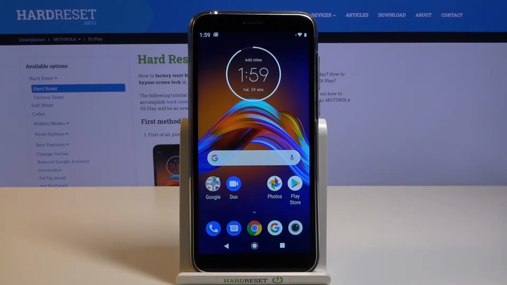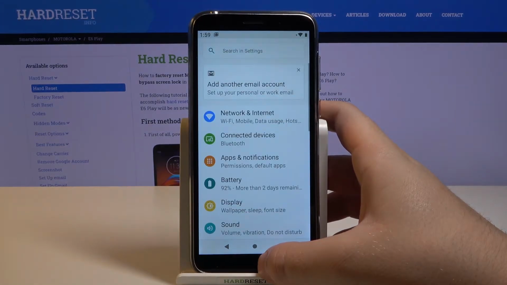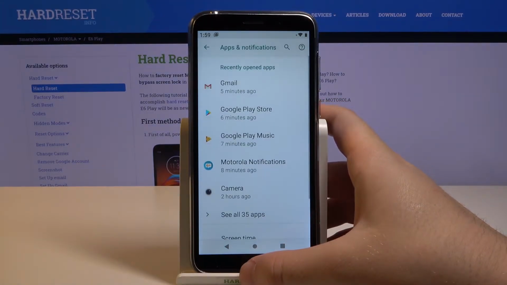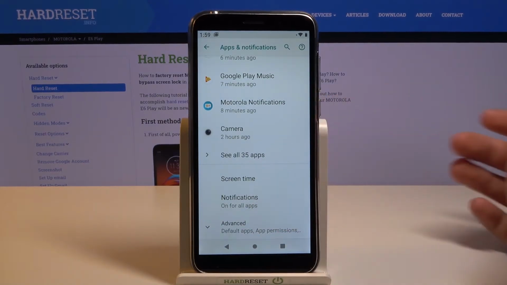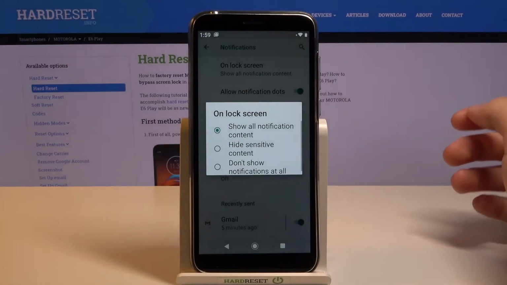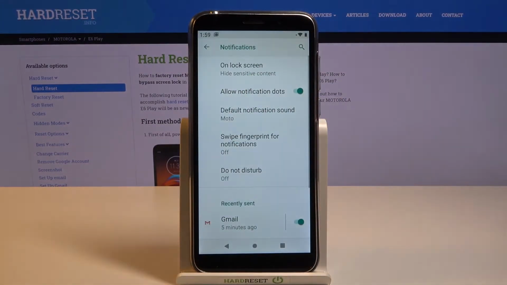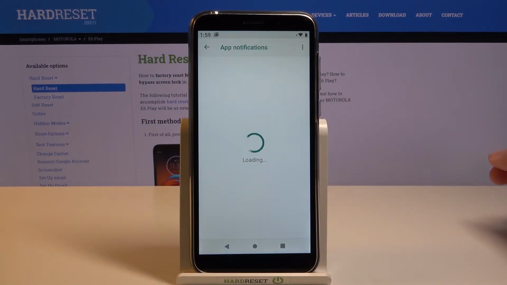Welcome. If you want to personalize notifications in your Motorola Moto E6 Play, at first you have to move to the settings. Next, tap on apps and notifications. And right now let's enter right here. So we can change notifications on the lock screen, we can hide sensitive content, and when we scroll down we can find all apps.